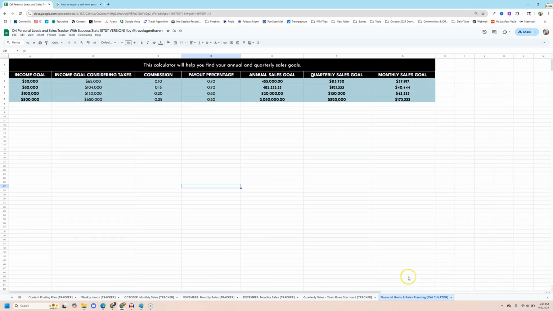So this last tab is your financial goals and sales planning calculator. And this is where it gets really exciting. If you've never sat down and thought, how much money do I actually want to make per year as a travel agent? Start here. In fact, I'm going to go ahead and move this up to the front tab because I think it is that important. Because if you don't know how much money you want to make per year, it's going to be really hard to set your goals quarterly, so every 3 months, and then monthly, weekly, etc.